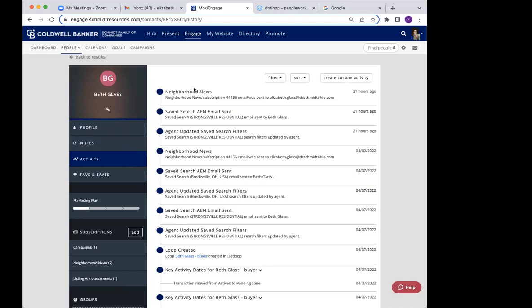So I do like the Faves and Saves tab. I'm going to go ahead and go to the next section here. And by the way, just a real quick note, you can also filter. So you might get a lot of activity. You're able to filter and sort that out as well.